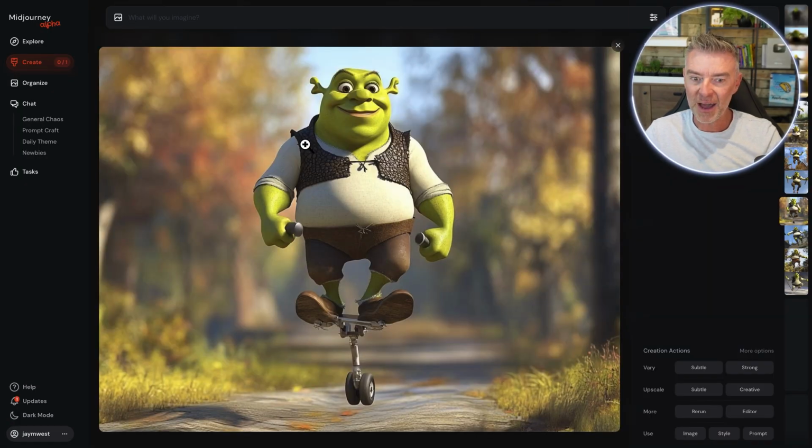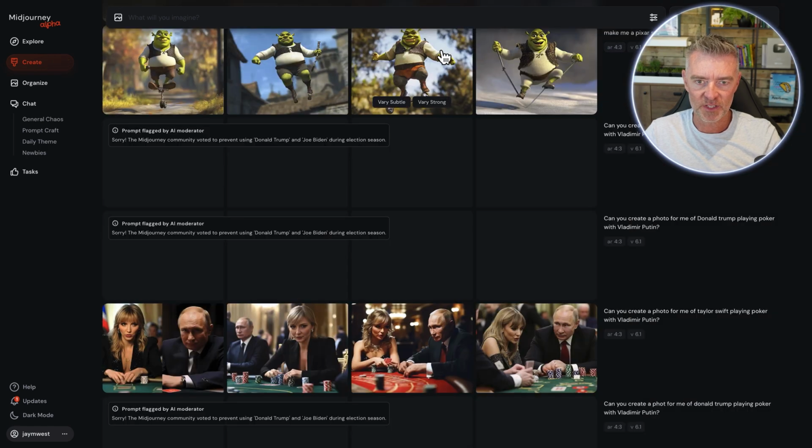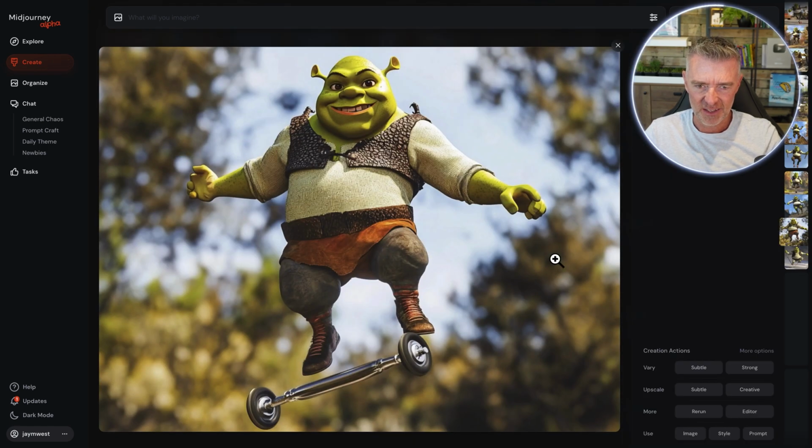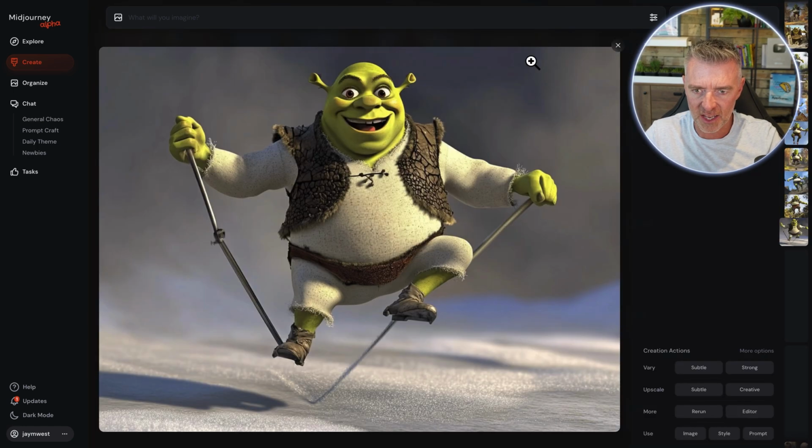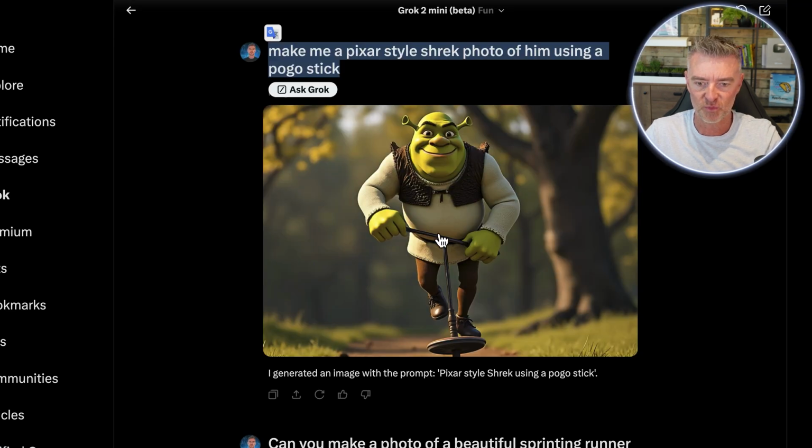This was not bad, but I don't think that's as good as the other ones, actually. Let's have a look at this one here. And again, it looks like he's on a kind of hoverboard there, which is not great. And then this one looks like he was sort of skiing or something. He's got a couple of poles. So dreadful on MidJourney compared to Grok's version, which is really, really good actually. So that's how it works for those.